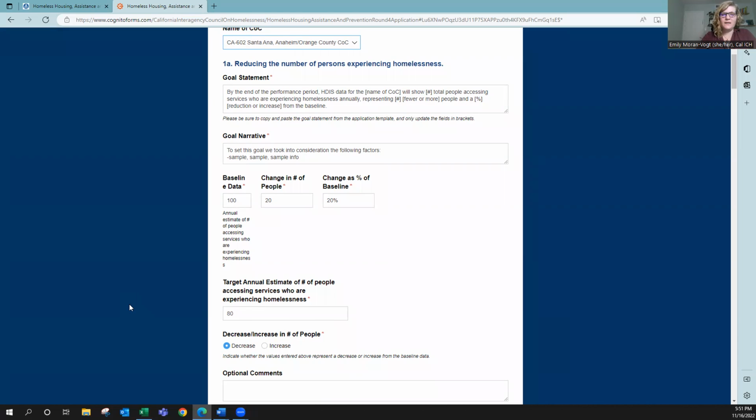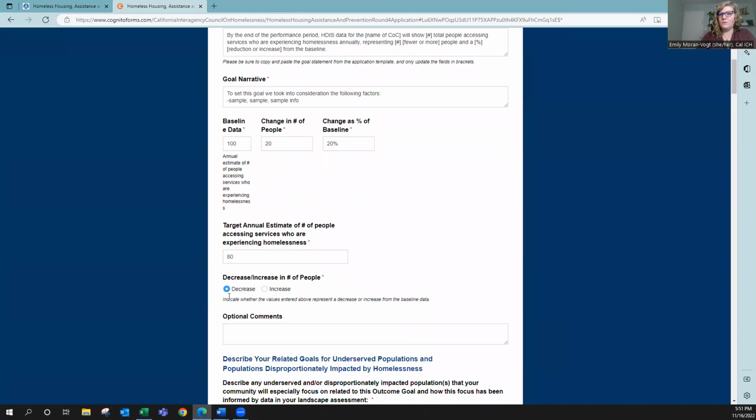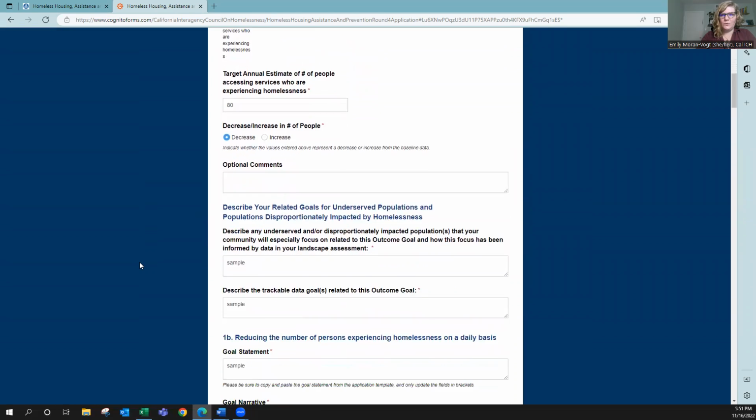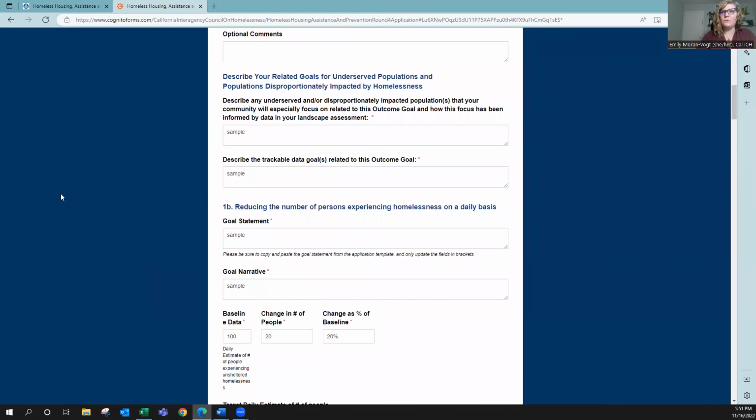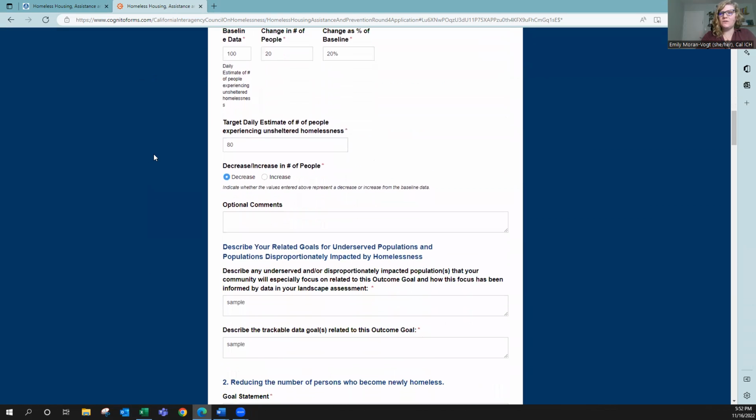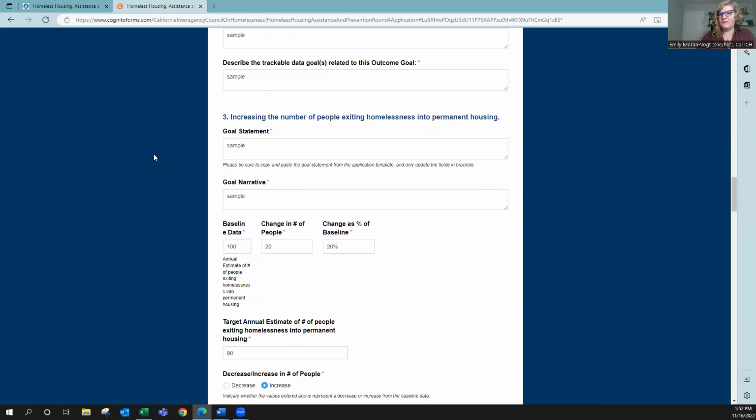Also, jurisdictions will indicate whether each goal represents an increase or decrease by selecting the applicable radio button within the form. Please do not enter negative numbers into the application. Utilize these buttons here to indicate the directionality of your goal. You will then enter in your related goals for underserved populations and populations disproportionately impacted by homelessness in these sections here. And then you'll move on and fill out all the fields for all of the rest of the goals.